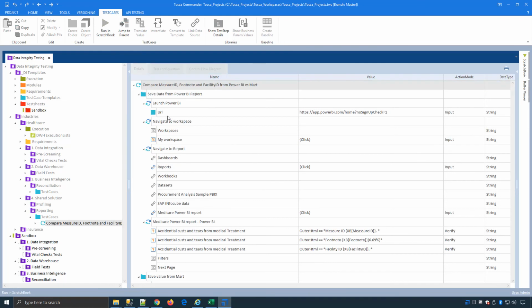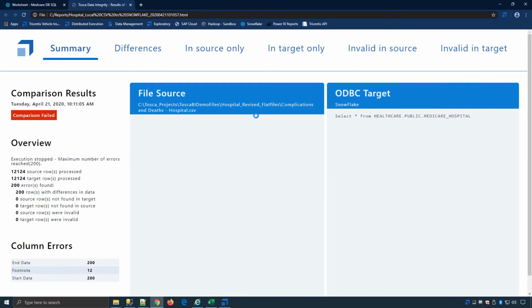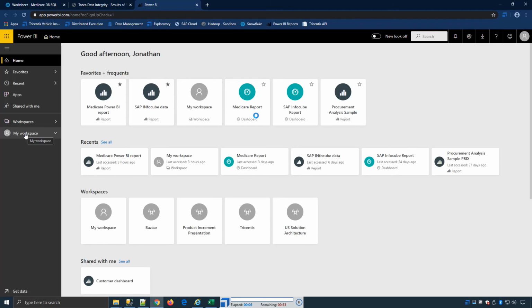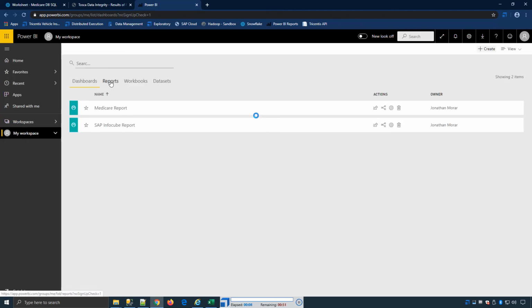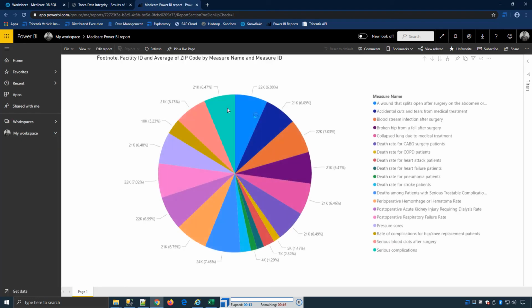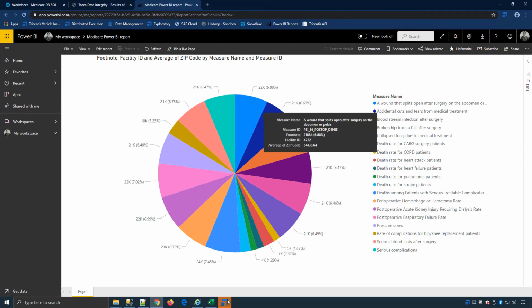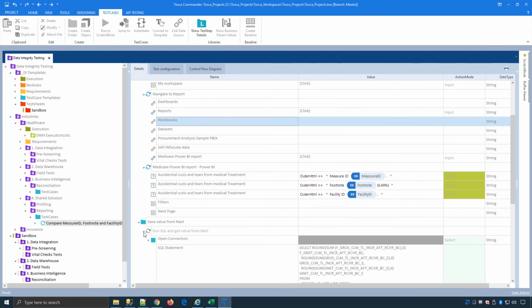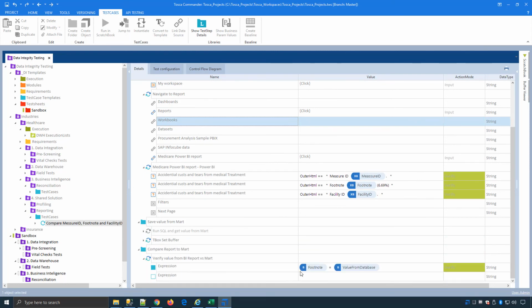Let's run that quick so you can have a look and see some UI automation. And what you'll see now is we're actually going to launch my Power BI report in my Chrome browser, navigate to the actual report, and pull the data from it. That data can then be compared to another mart or anywhere along the warehouse, and that's what I've set up. So we've saved the data from the actual Power BI report. Two variable names called measure ID, footnote, and facility. Then we run a query against a mart, and then we can compare the values together.